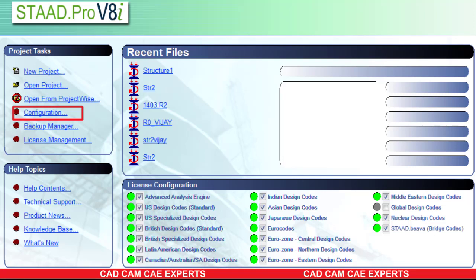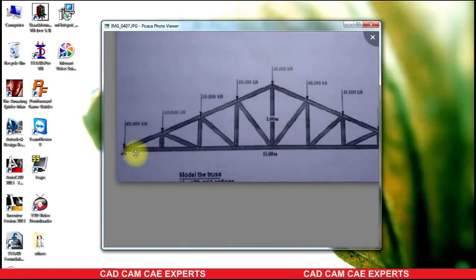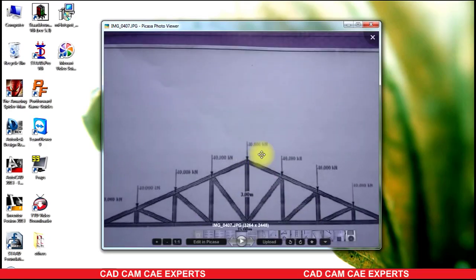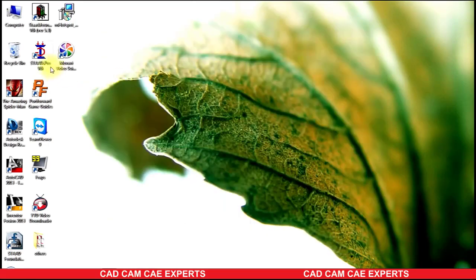In this session we'll be dealing with steel structure, especially the truss shown in the figure with pinned supports on both ends and a length of 15 meters of the beam and a height of 3 meters. So let us begin the session.